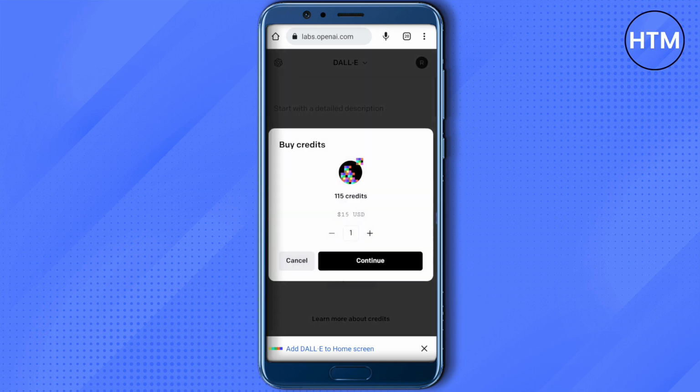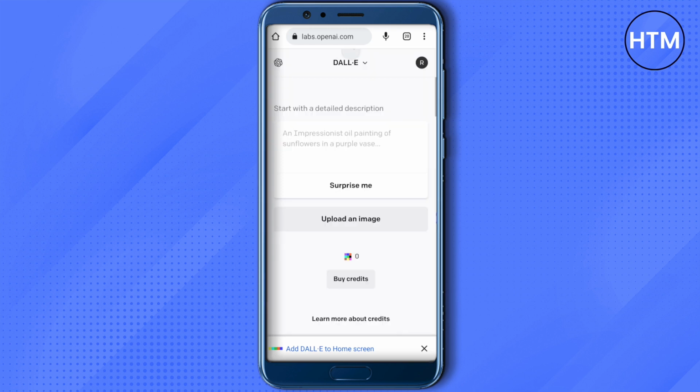it's the credits that will help you in doing all the stuff on this platform of DALL-E. So just choose the credits accordingly, how many credits you want, and the amount will be seen on the top. So basically it starts with $15 and you will get 115 credits for it, and if you double the amount you will get 230 credits, and after getting the credits you will be able to use this DALL-E. And this is how you use the DALL-E platform as a beginner.